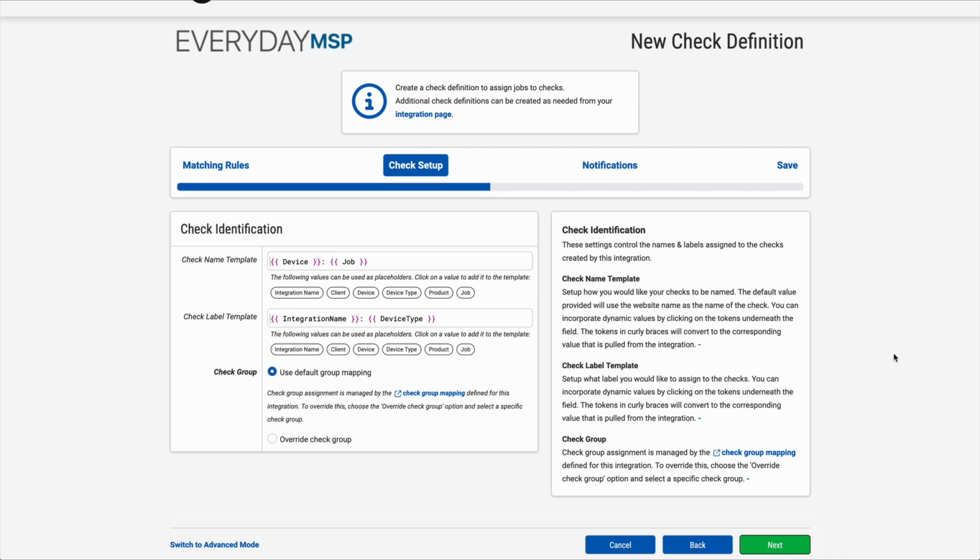We're presented with the Check Identification page. This allows us to configure how we want our checks named and what labels to apply. We'll start with the check name template. By default, the checks will be named based on dynamic values pulled from the Axcient integration. In this case, the device being backed up, followed by the job type of the backup. This can be edited if needed, but we'll stick with the default settings here for this example.